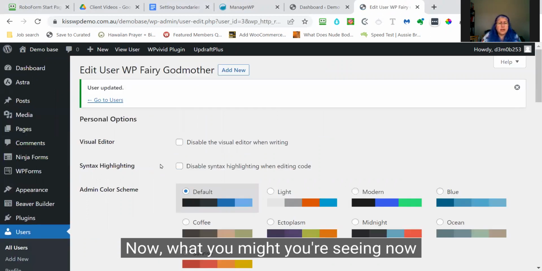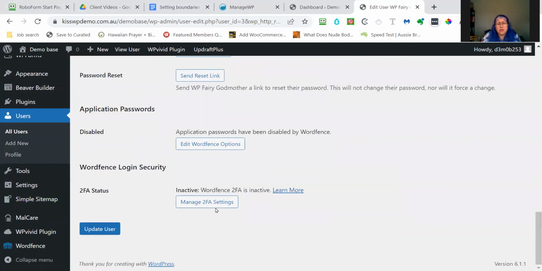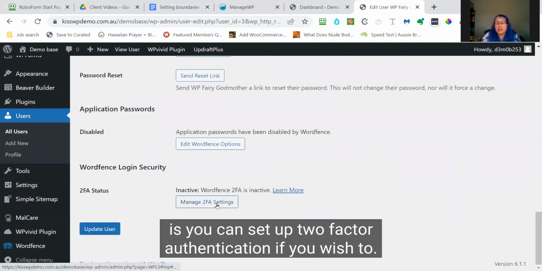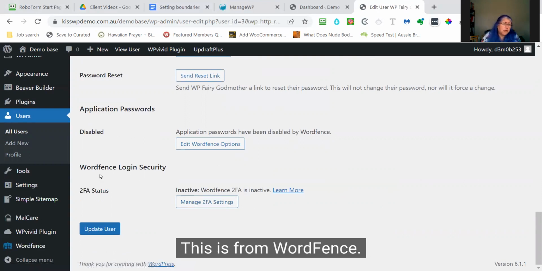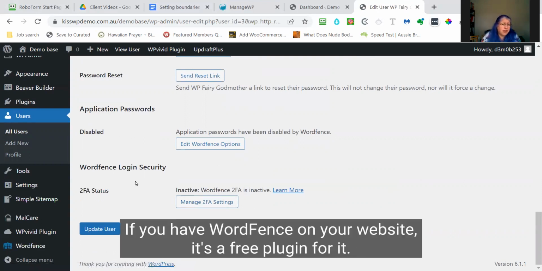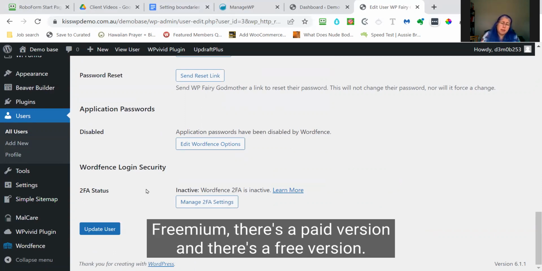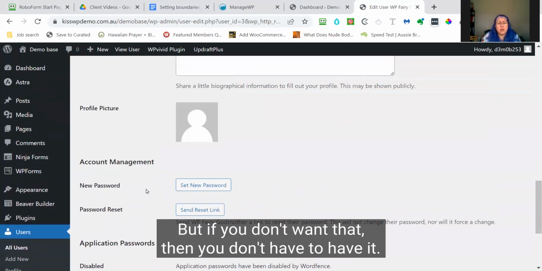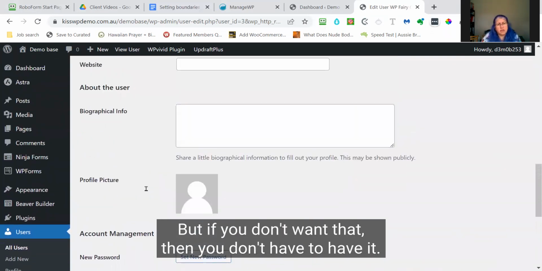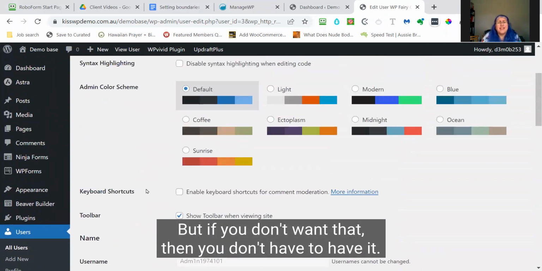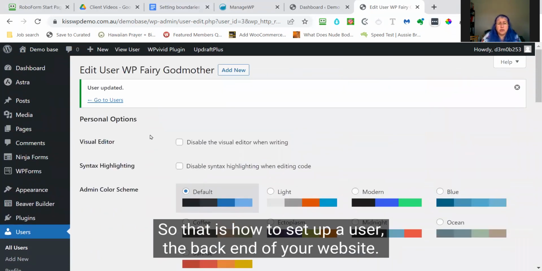Now, what you might have seen now is you can set up two-factor authentication if you wish to. This is from WordFence. If you have WordFence on your website, it's a free plugin. Freemium, there's a paid version and there's a free version. But if you don't want that, then you don't have to have it. So that is how to set up a user in the back end of your website.